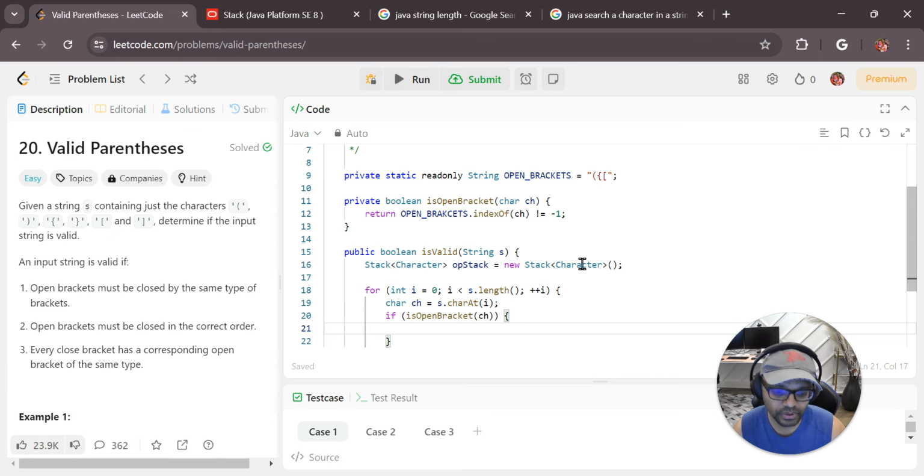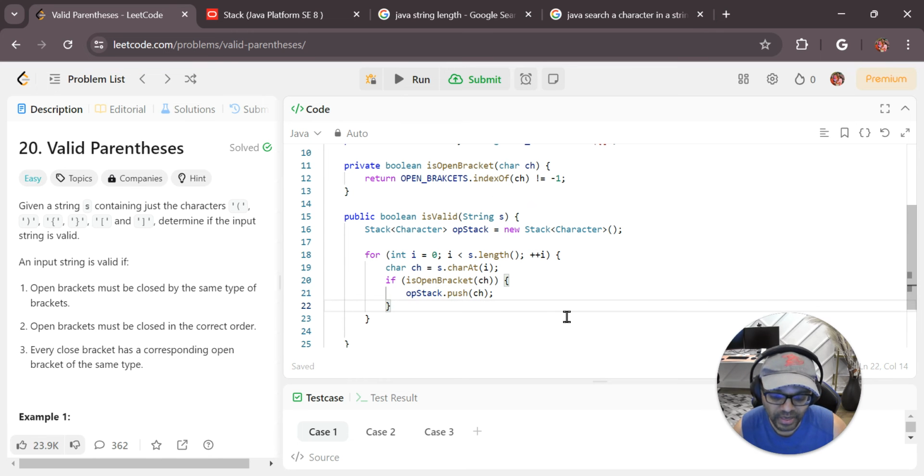And then what we do is we say op stack dot push, and then ch, and this is where boxing happens, by the way, because the stack is of character objects, and we are actually pushing a char, and that is when Java needs to wrap or box the char, which is a basic data type, into an object, which is not great. It creates a bunch of temporary objects, but stacks cannot be of basic data types in Java. In C#, I think it allows it. Okay, so that's that.